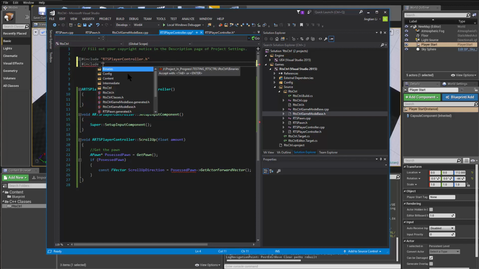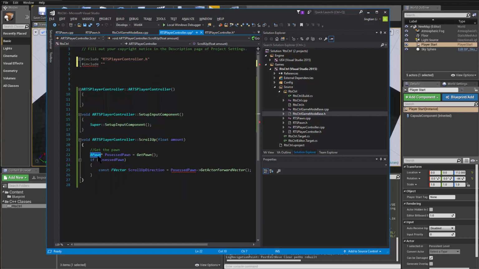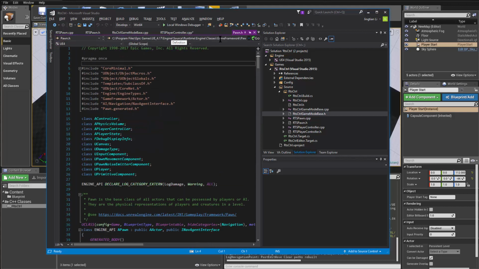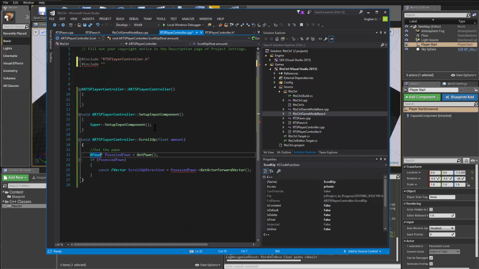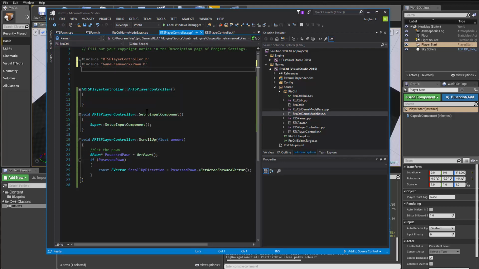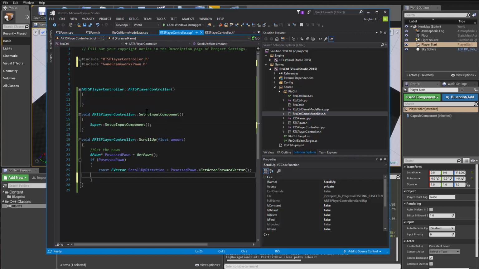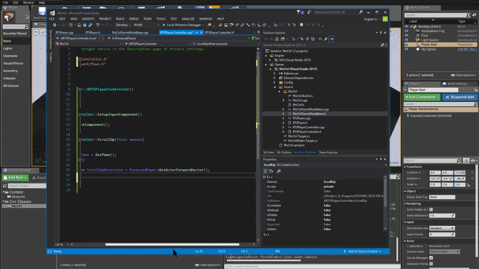I'm not sure where the pawn class is, so I need to go there and look for it. It's going to be underneath the scheme framework in this case. Okay, let's go back and include that. So now it knows what a pawn is. Now we're getting the direction of the pawn.